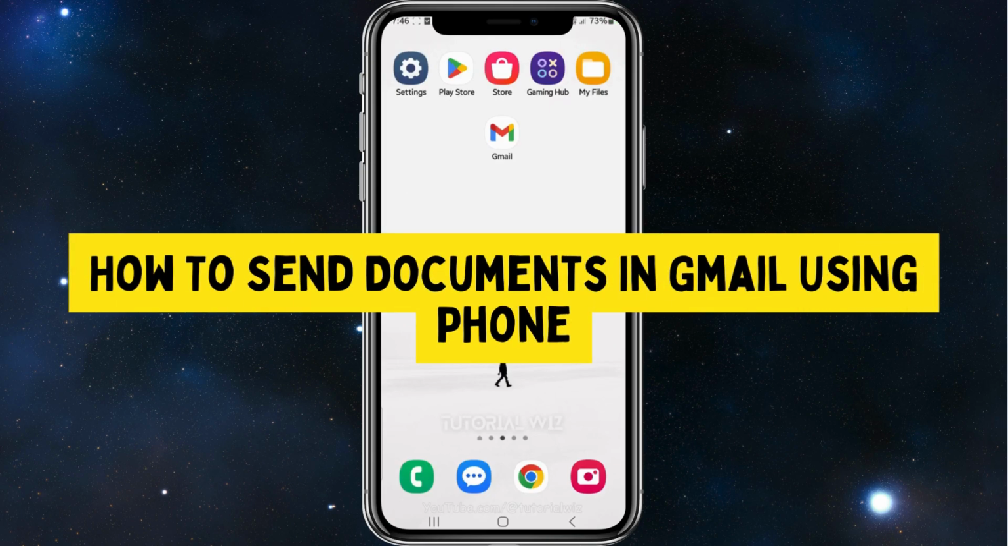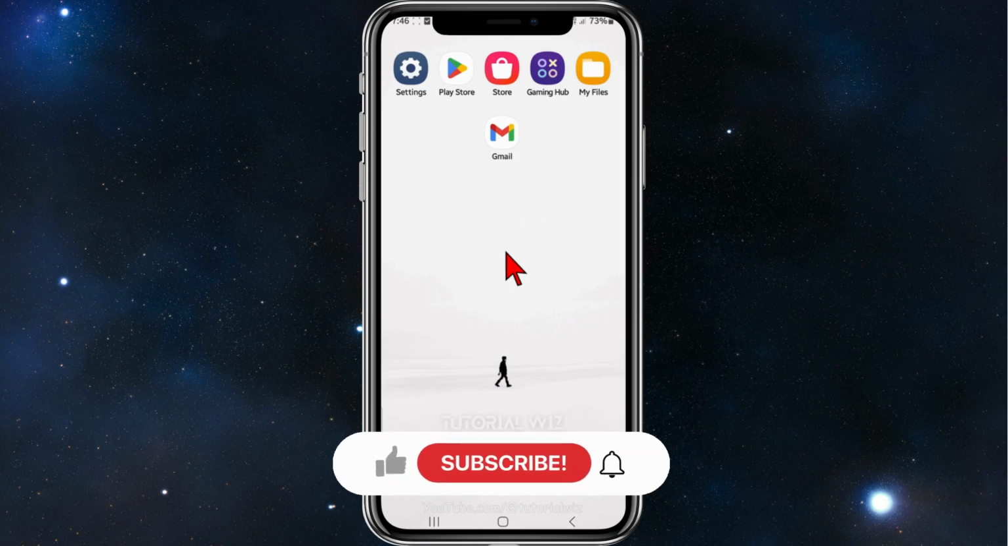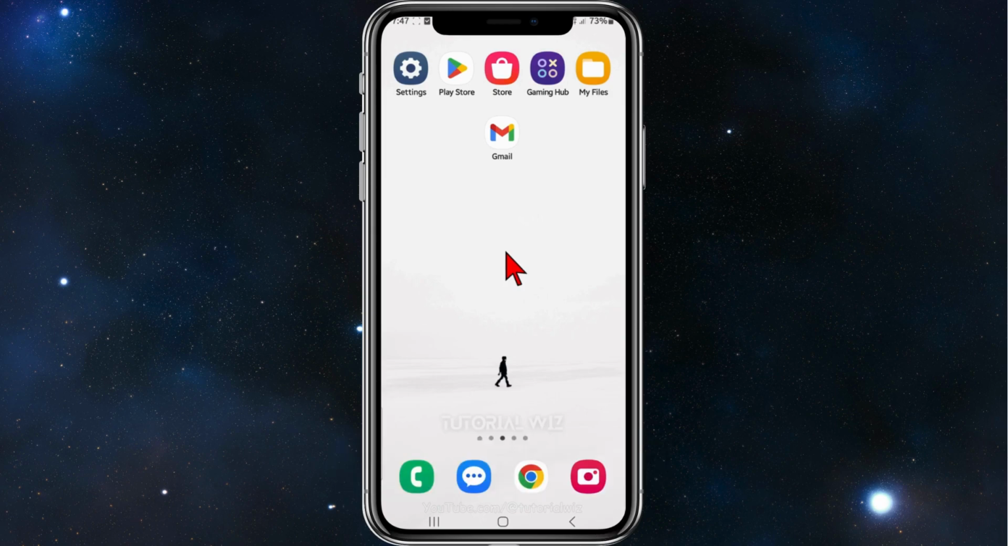In this quick tutorial I'll show you how to send documents inside Gmail. This works for both iOS and Android device users. Please make sure to watch this video to the very end so you don't miss out on important information. In saying that, let's dive in.